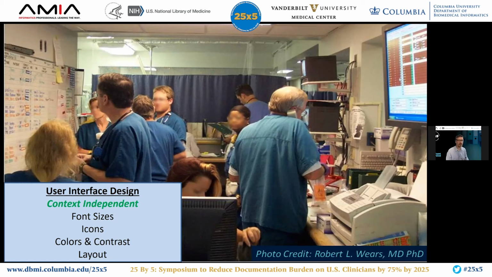And we've come a long way since this photo was taken a number of years ago. That basic human factors design around user interface has greatly improved in the majority of health IT systems out there. Things like font sizes, icons, colors and contrast, layout, much of that has been figured out in the human factors world, in the consumer electronics world. People like to point to the major smartphones as a great example of relative ease of use, although not always. And so that has largely been worked out, and there's good guidelines around that.